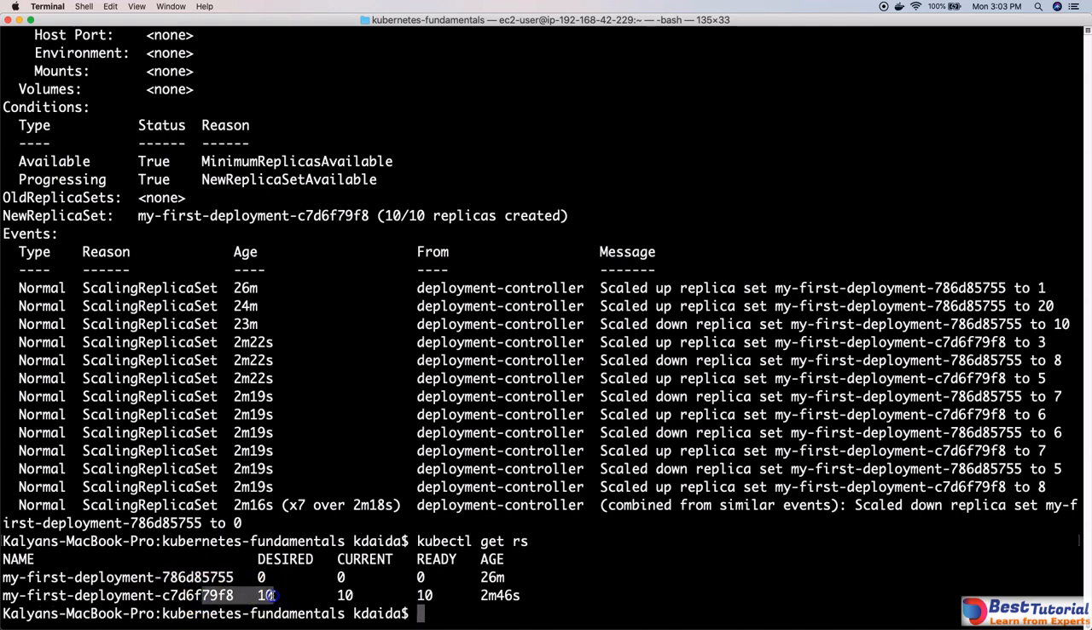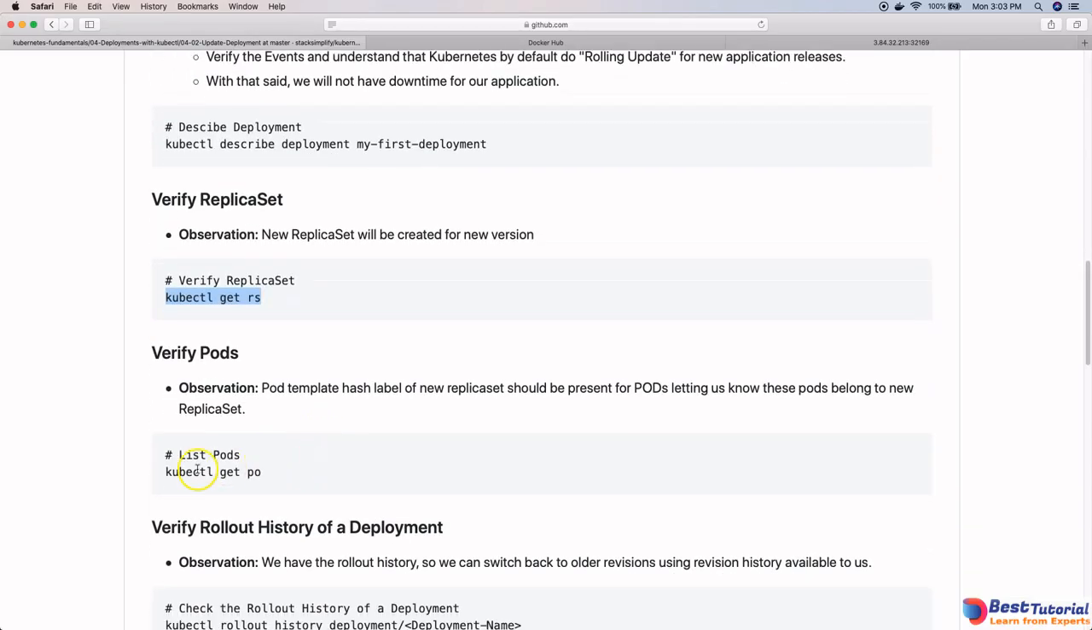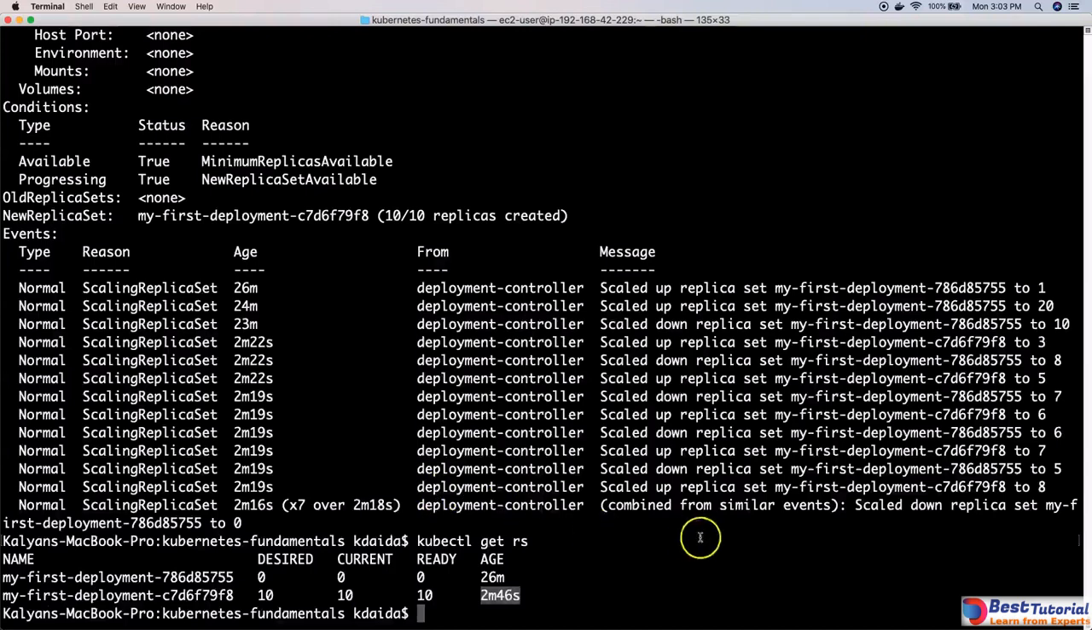and it created a new ReplicaSet with 2.0.0 of our application. So this is one more observation which we need to know. And one more thing is get pods. Okay, pod template hash label. So this also you can compare and understand that it's a different one.